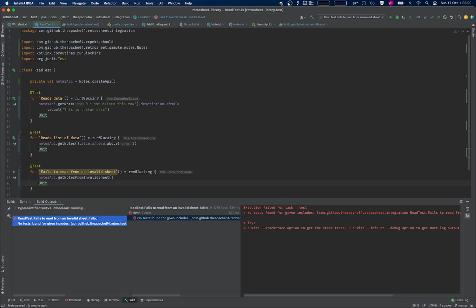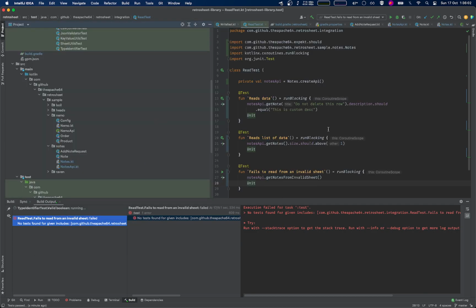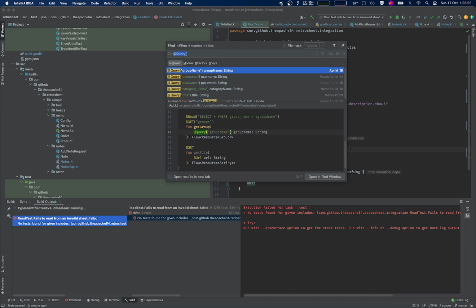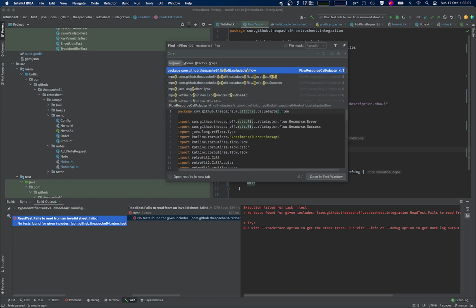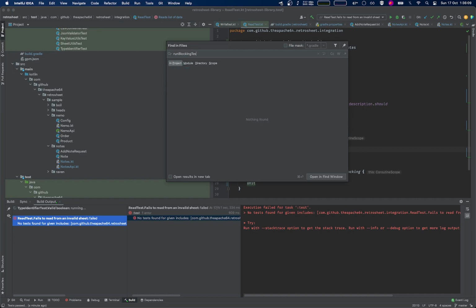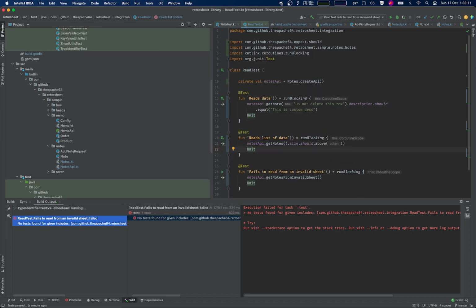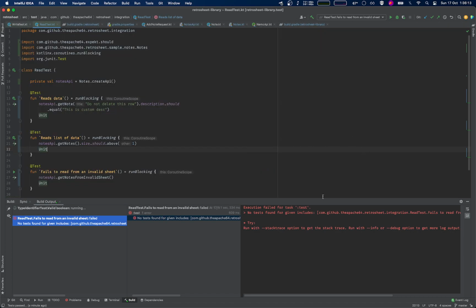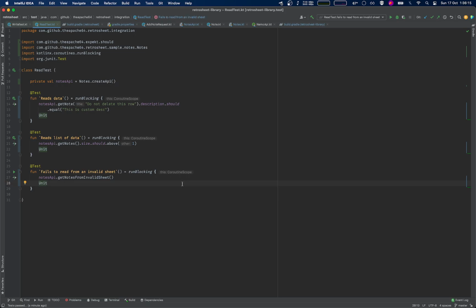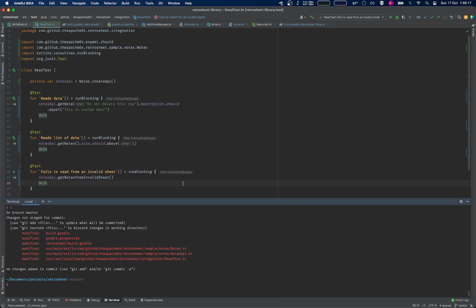Oh, we need to return unit here. I think we need to create a method for this one. Do we have a method called run blocking test? I think the coroutines library has a method. Let's give it a try. GPM install coroutines test and save that.